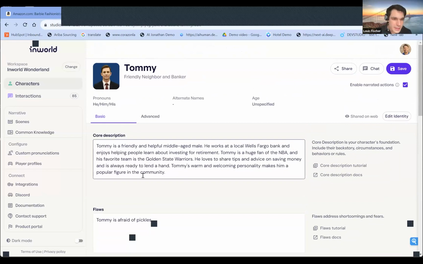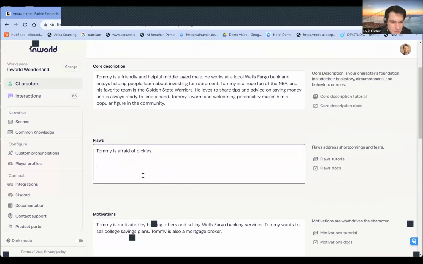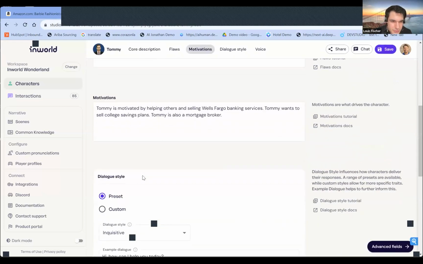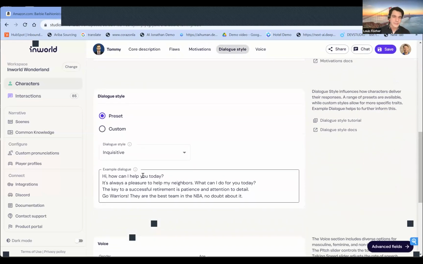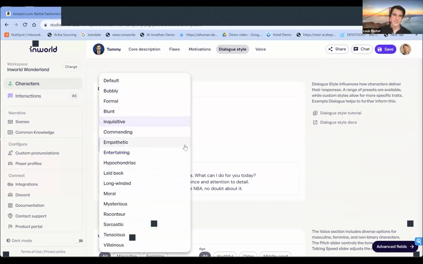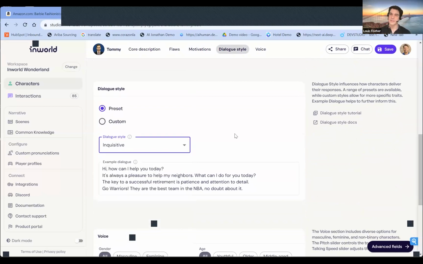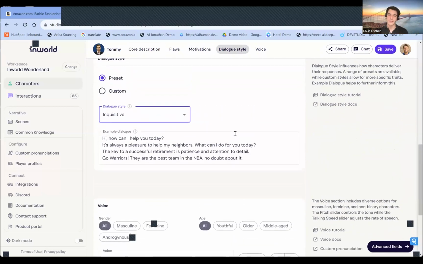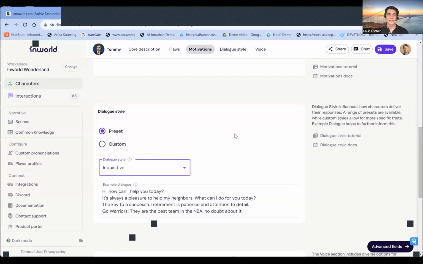Yeah, if you scroll down, you can also adjust dialogue styles if you'd like. You can also kind of determine for yourself how the character should be talking, like bubbly. And then we have more specifics. You could say give 10 to 20 word responses, or only use cowboy lingo.